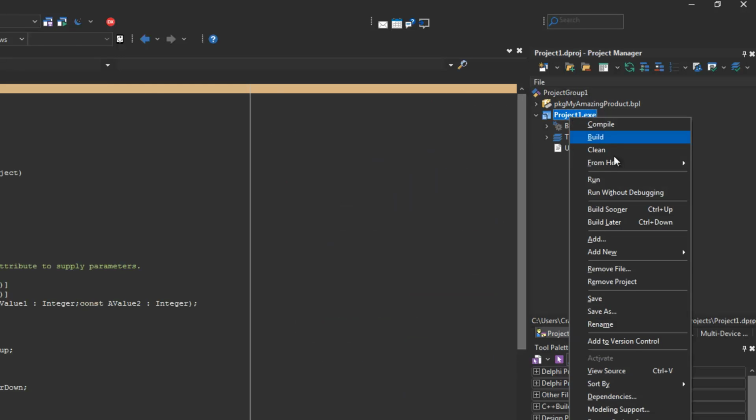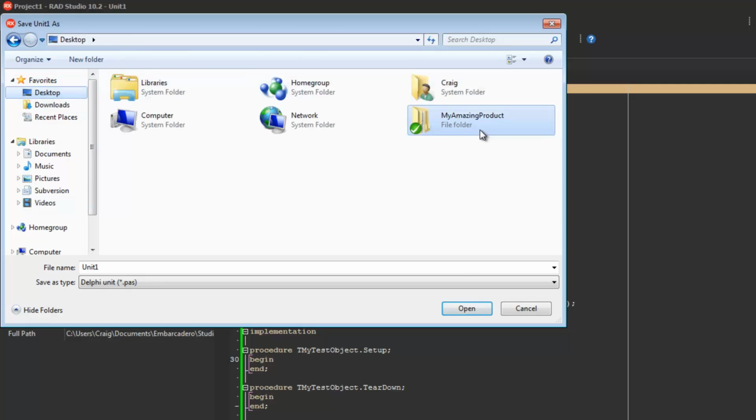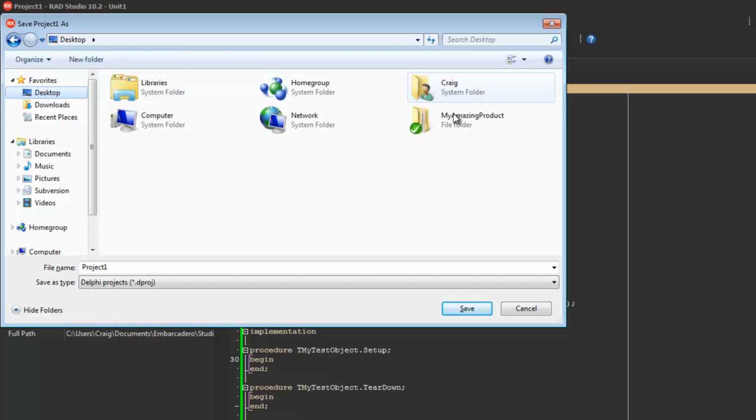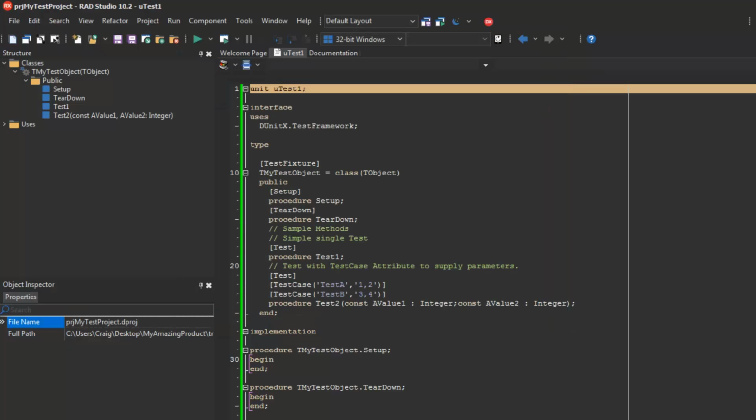And then I'm going to save that off. So we'll do a save as. And as I said, I'm just going to dump everything into the same directory here. So under trunk, the unit we'll call test1, I guess. And then the project itself, let's see, I'm going to call this PRJ, my test project. Okay, so I've saved that test project off.